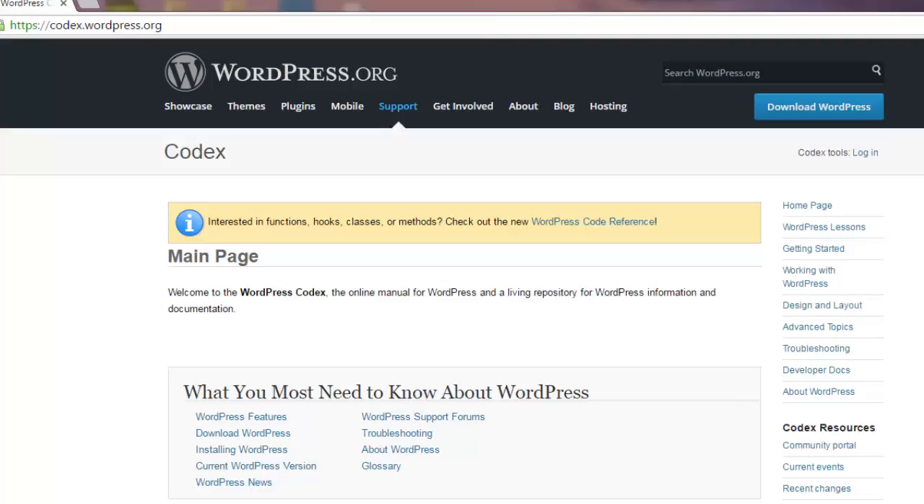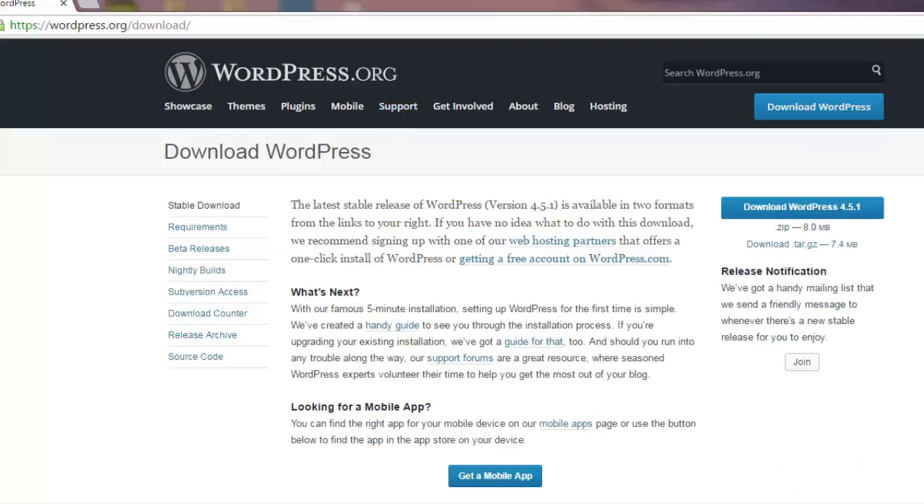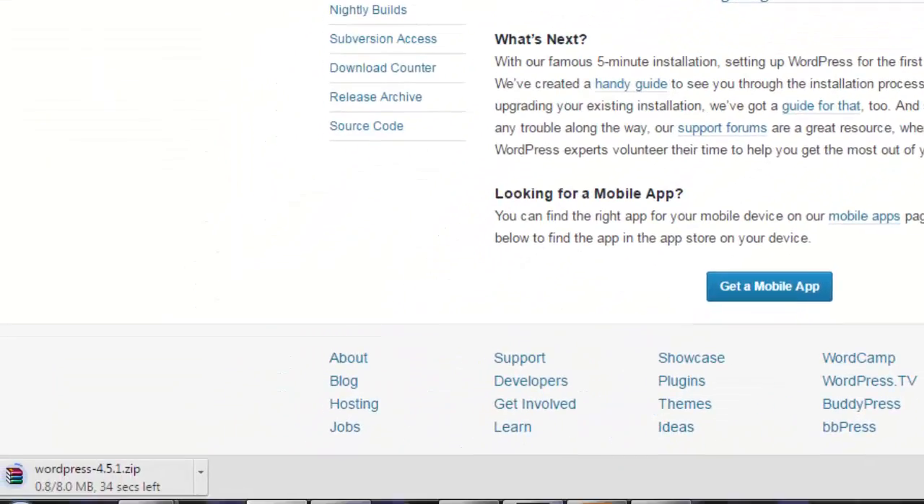Your browser is going to start downloading WordPress. All right, WordPress is 8 MB. The latest version of WordPress is WordPress 4.5.1, so you need to download the zip version. Okay, so you download that. Your browser starts to download WordPress 4.5.1. At the point of this recording, the latest version of WordPress is WordPress 4.5.1. All right, that's very fast.